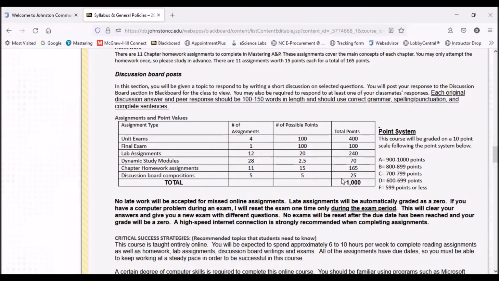Everything should add up to 1,000 total points in the course. And then how the point system works on a 10-point scale is listed here for you. In order to earn an A in the class, you need to earn at least 900 points. A B in the class is 800 to 899. A C in the course, 700 to 799 points. D is 600 to 699 points. And then anything below 600 points will be considered to be an F in the course.